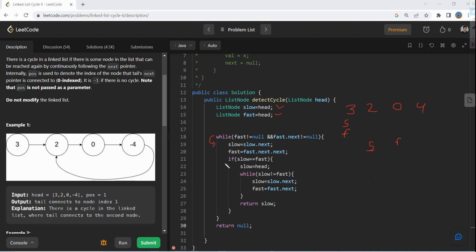Then after that I check if slow is equal to fast. No, slow is not equal to fast, because slow is 2 and fast is 0. There is no match between slow and fast, so you do not enter this block, from this line to this line. Then you check again: fast is not null and fast.next is also not null.